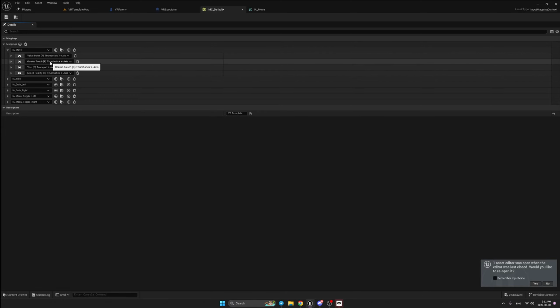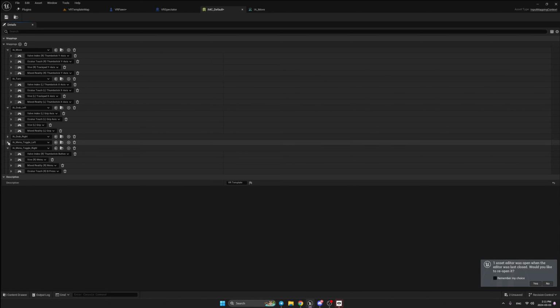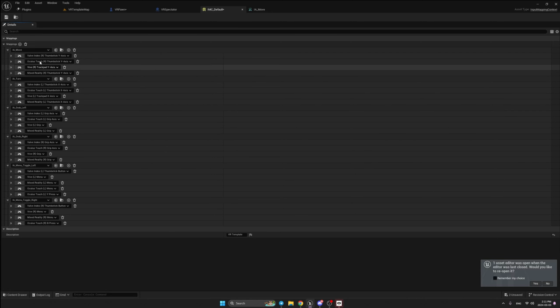for our movement, I have thumbstick Y-axis. It means that it's the thumbstick on my right controller, and it's responsible for the Y-axis of the thumbstick. And the same way we have it for our mixed reality, for our Vive, and for our Valve Index. If you expand all of those arrows, you will see that for every input action, we assign the keys here. So that was just a brief introduction to input mapping context.